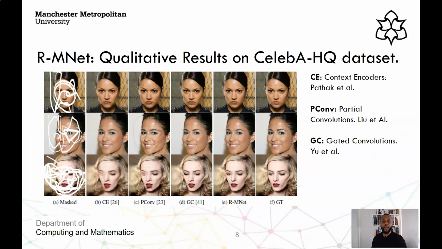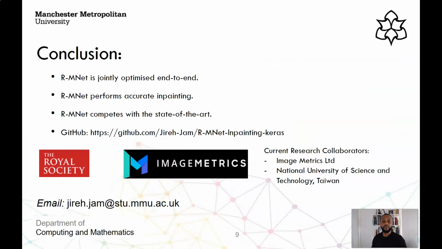Visually, when we compared our result with the state of the art, we found out that the output image from our model is closer to the ground truth than the state of the art.